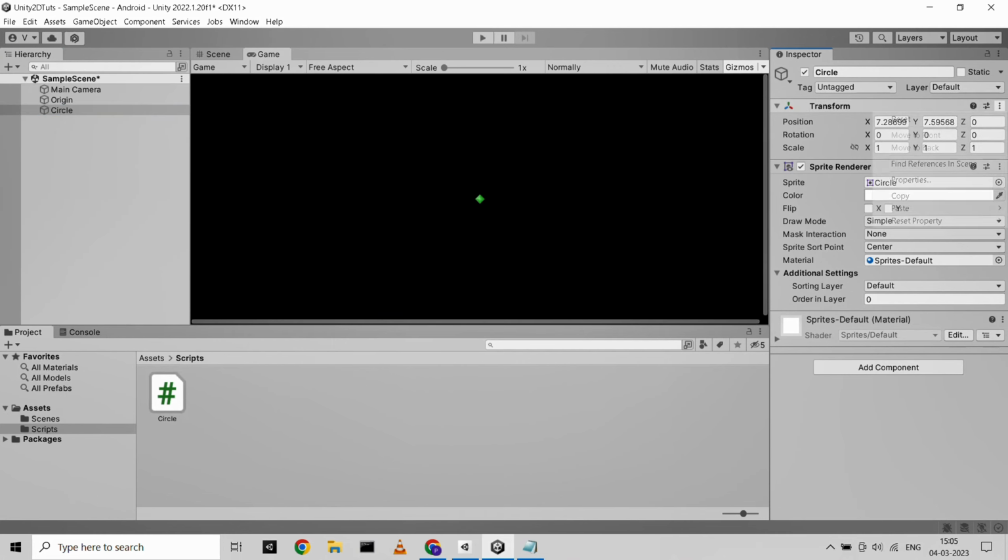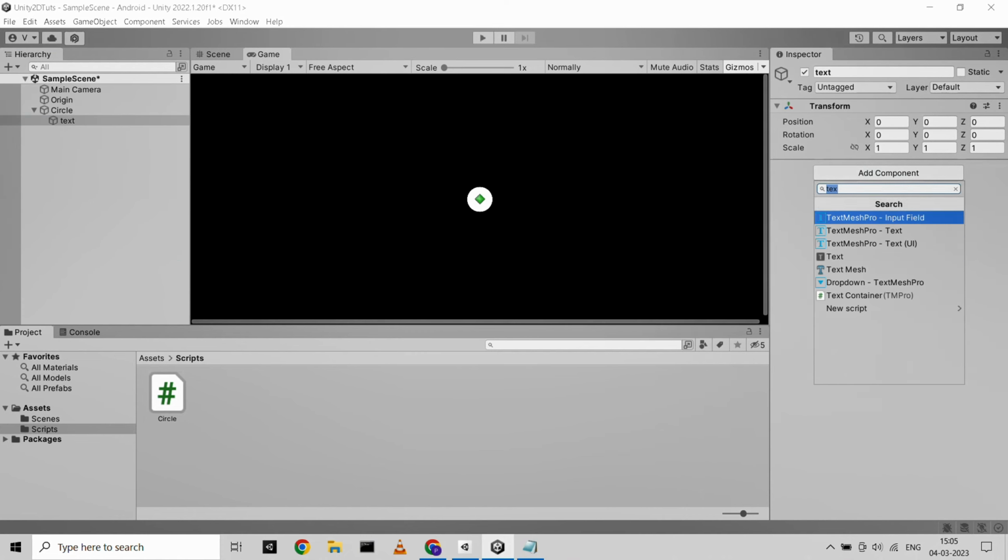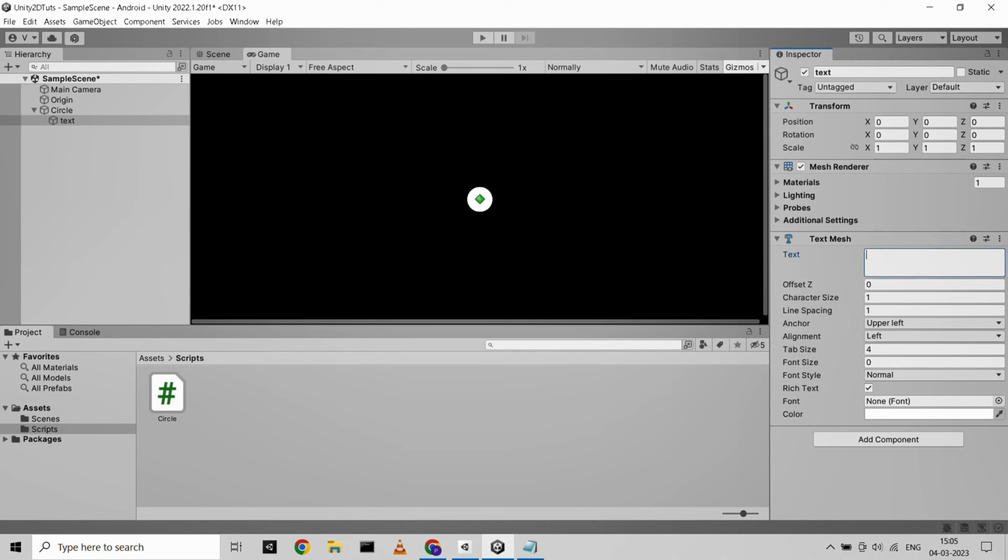Next, create a circle prefab to instantiate. In the child of the circle prefab, add a game object with a text mesh component. Adjust the text mesh component's character size and font size so that it fits in the center.